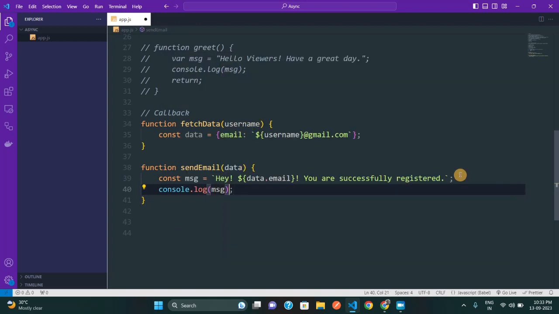Now what we can do is use callback in order to achieve this task. We don't want to send the email immediately, right? We want to wait for some time. We want to wait until the user email is fetched, and once the user email is fetched, only then we want this sendEmail function to be executed, and then it is going to send the email to the user. So how can we achieve this? This can be achieved using callback.